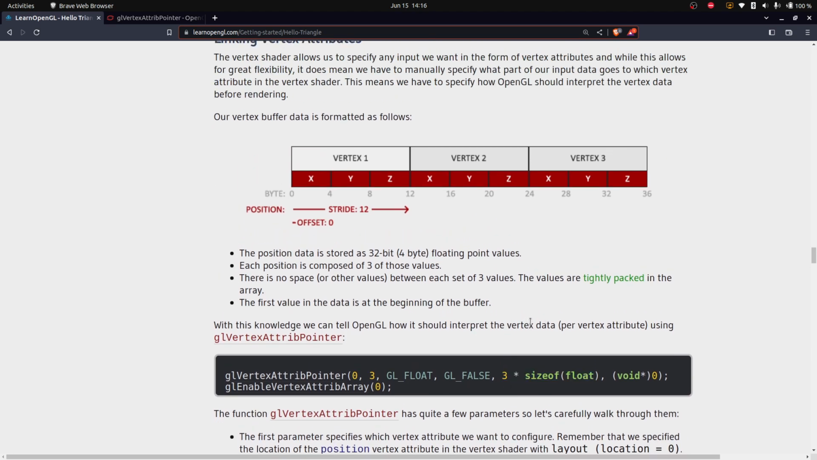Stride is basically an offset, the position for the next vertex. What I intuitively understand out of this is what is written out here: 3 into size of float. Since a float consists of 4 bytes, and we have three floating point numbers in a single vertex, 3 into 4 is 12. So after 12 bytes, jump to the next vertex, point to the next memory location that's 12 bytes away.